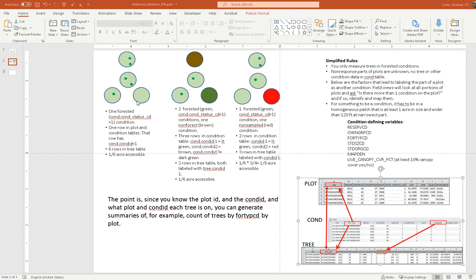So in this first plot, there's one condition. In other words, let's just say it's all forested and it's all the same value all throughout the plot for these condition defining variables. So we wouldn't map a different condition. In the cond table, there is a code called cond status code, and that's 1 for accessible forest because it's all forest. There is one row in the condition table. In the condition table, there's also a column called cond ID, and it would be labeled as cond ID 1 because it's the first condition encountered.